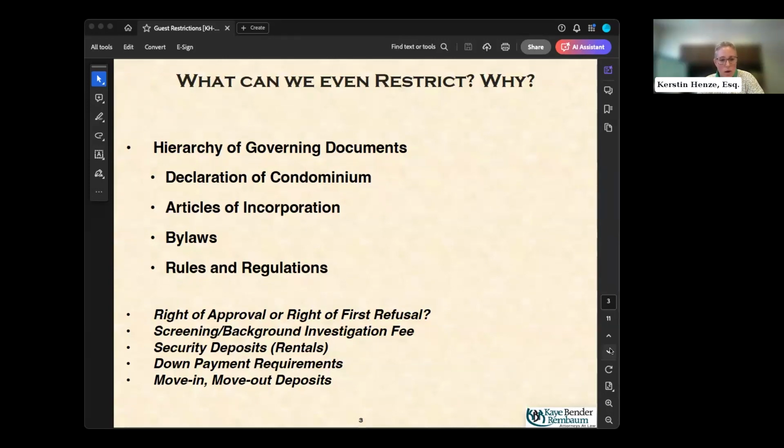Now, once you've confirmed that you have authority to approve or disapprove buyers, tenants, or occupants, then you want to check if you have these additional provisions. I've just named a few that are relevant for this particular webinar. So confirm if you have the right of approval and right of first refusal. We'll talk about right of first refusal momentarily, but that primarily has to do with approving or disapproving purchasers. Do you have the ability to charge an application fee or a screening fee? That has to be specifically set forth in your declaration.